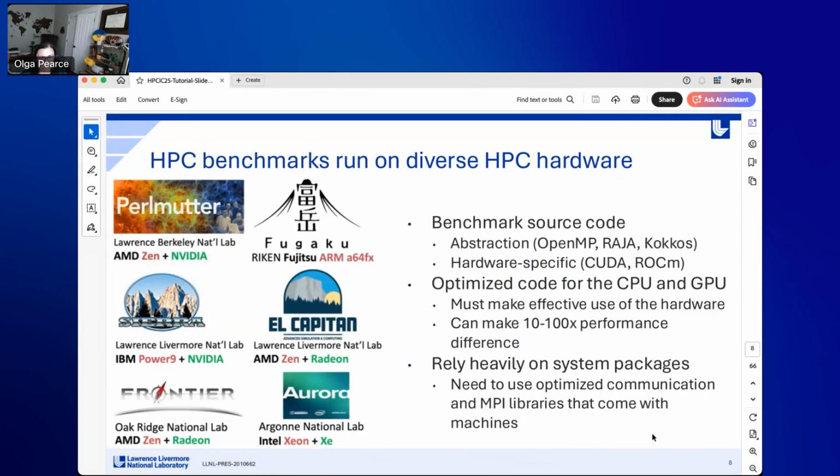We also rely heavily on system packages, right? All of these systems that I am showing here on the left have pretty specialized interconnects, and they also have MPI libraries that are very specialized and optimized for that specific system, which you will want to use on this machine. You will not want to just build a regular MPI that doesn't know all of the details of the interconnect and how to best leverage it. So we rely heavily on system packages.